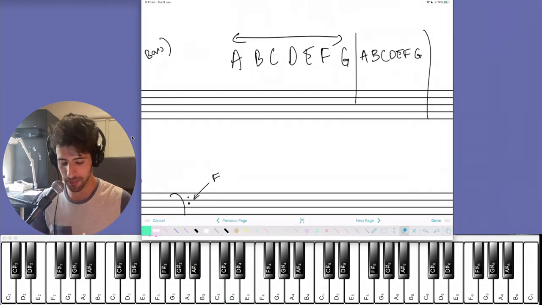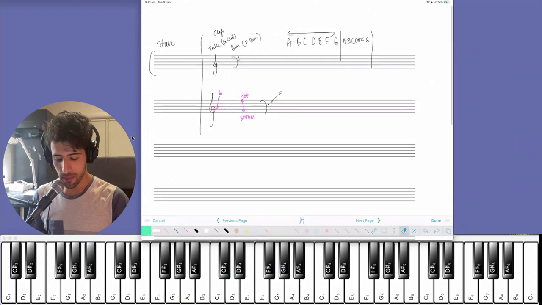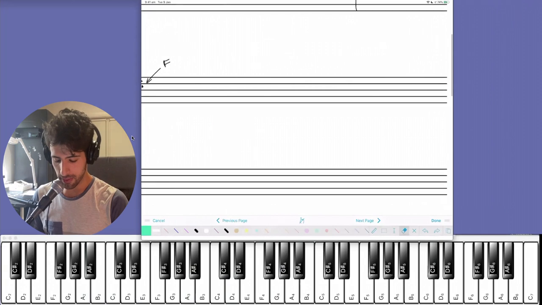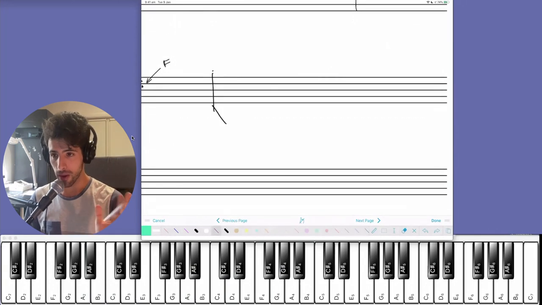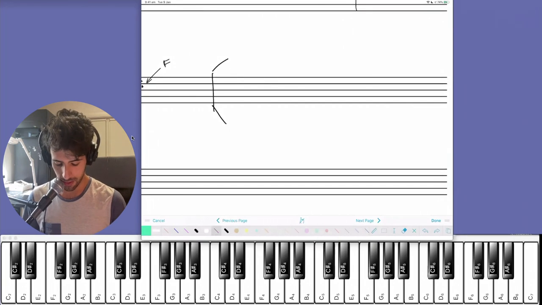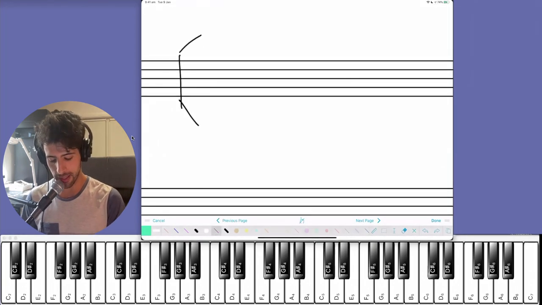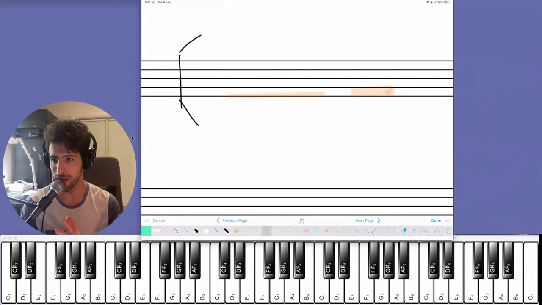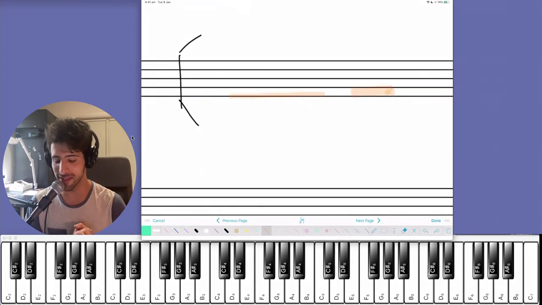Okay, so when we're looking at the stave, notes can only fall on lines and spaces. I've got a line here, and I've got a space here. Those are the only places that notes can be. Nowhere in between, nowhere elsewhere. It's just lines and spaces. There's nothing in between the lines, nothing in between the spaces.